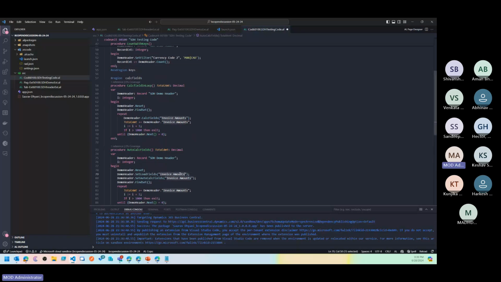Okay, let's change it to amount. Because there is a field called amount, but wouldn't that defeat the purpose of this code? I don't know, because I'm not utilizing that field here anywhere. So let's see.